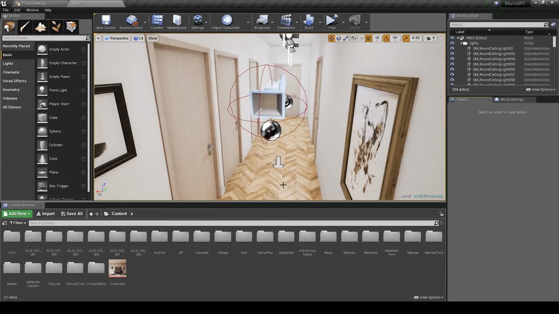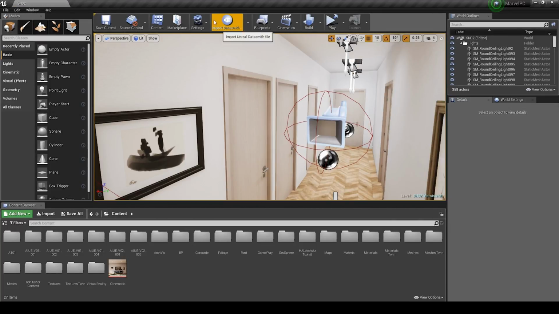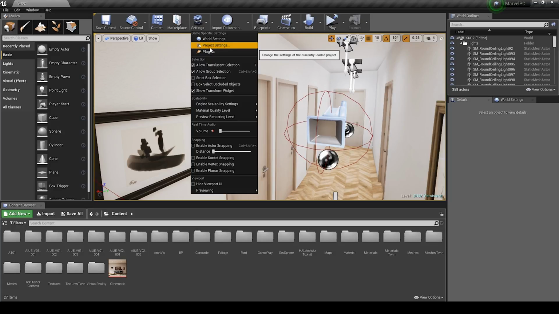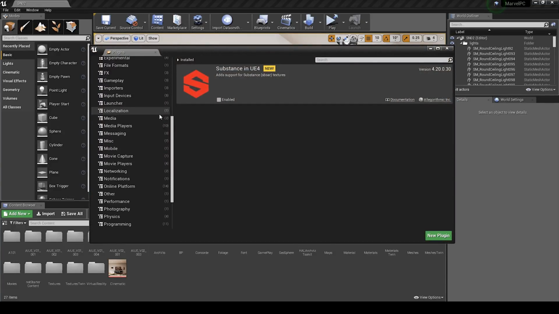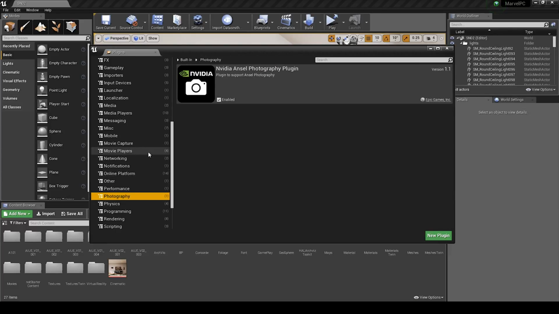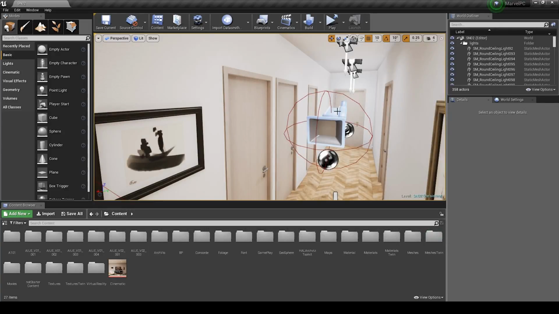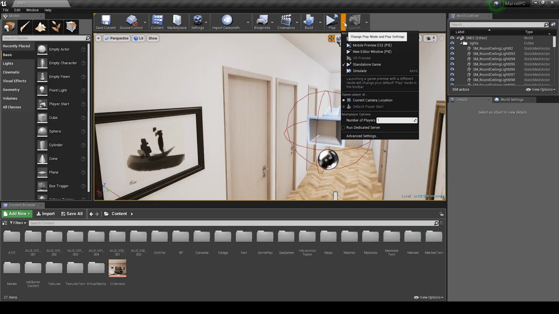So back in Unreal, we're now going to be using Ansel to capture our 360 images. Before we do anything, we have to go to our plugins under the quick settings tab, scroll down to photography, and just make sure that the Ansel plugin is enabled. By default, it should be, but if it's not, then make sure to enable it now. So once you've done that, we have to launch the game as a standalone. So next to play, click the drop-down arrow and launch it as a standalone game.